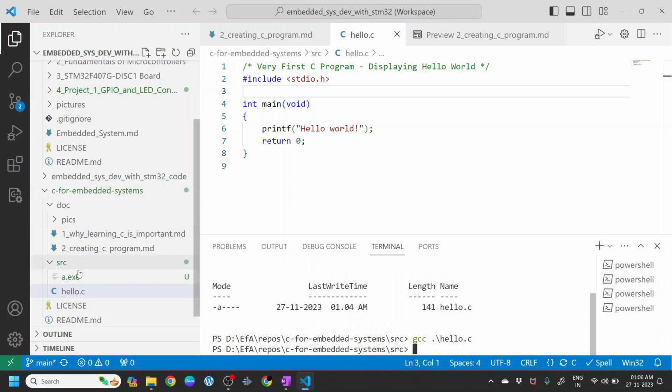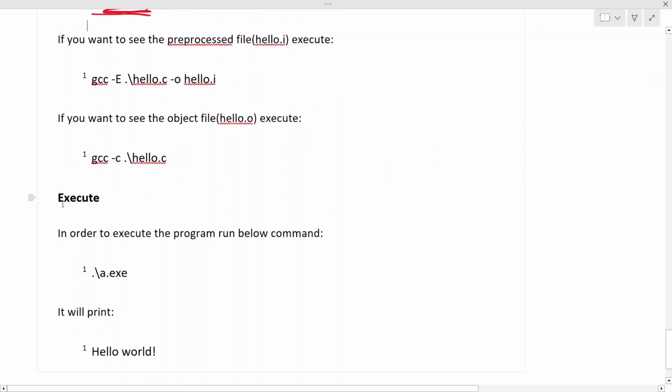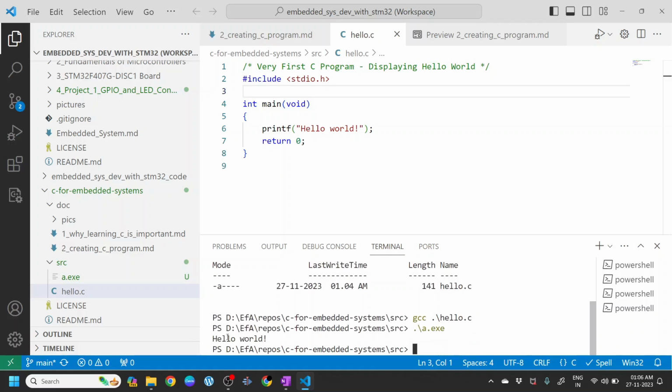Okay, so you can see that it created an a.exe file. Here I have not mentioned anything. It just created a.exe, which is the default file name that this compiler gives. That's okay. If you want to execute it, we will just run dot backslash a.exe, boom, you have hello world.c printed.